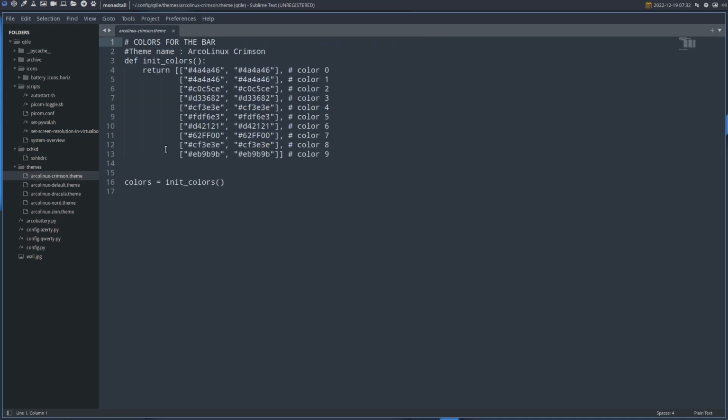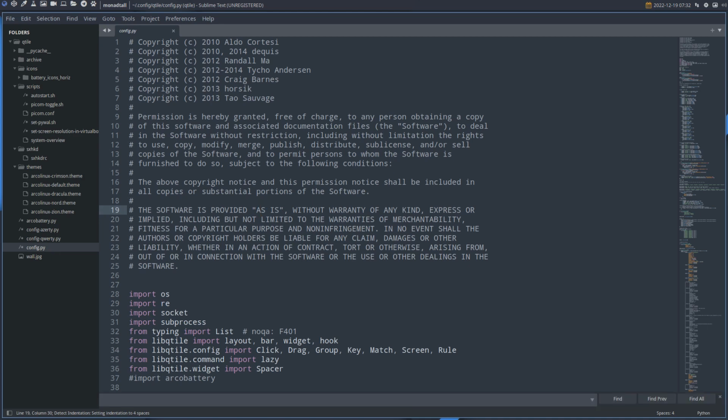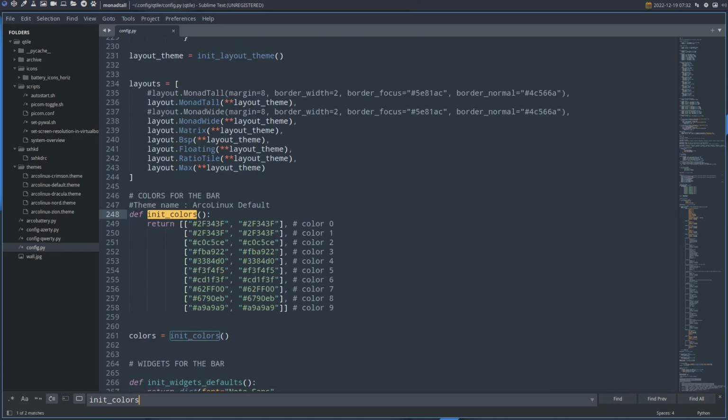Now, what is this? This is the colors for the bar. And we have the name for it. And where do these colors come from then? Well, you find this word, init colors, Control C. You go to the config.py, and you do Control F, Control V. So this is the look now.